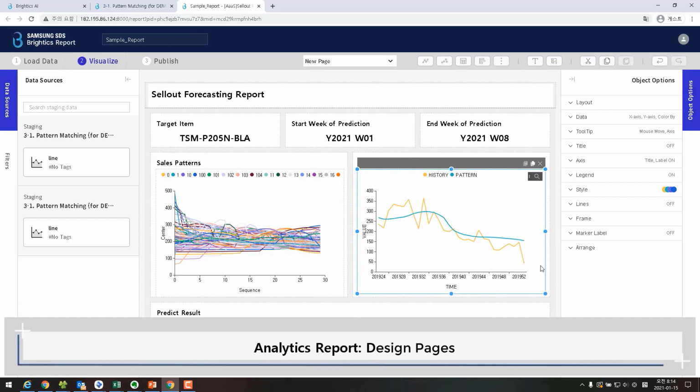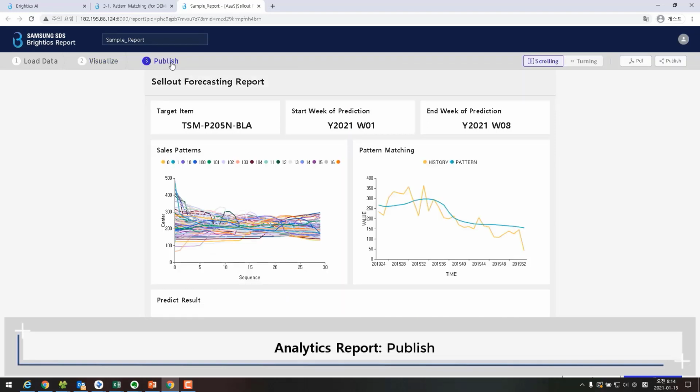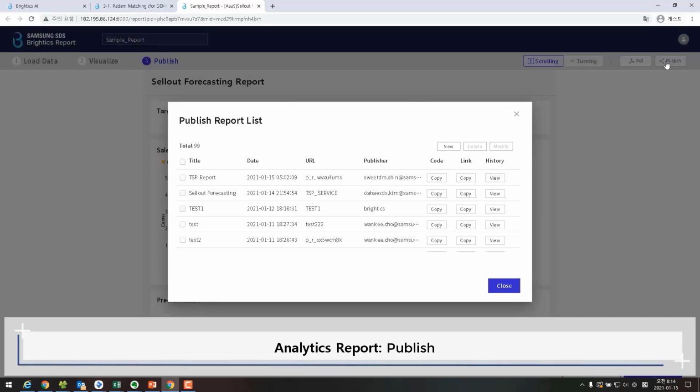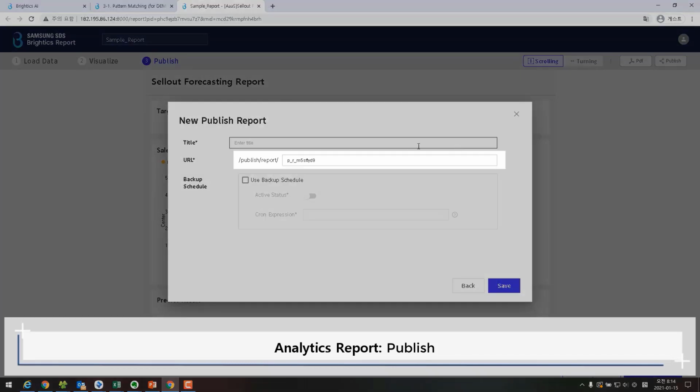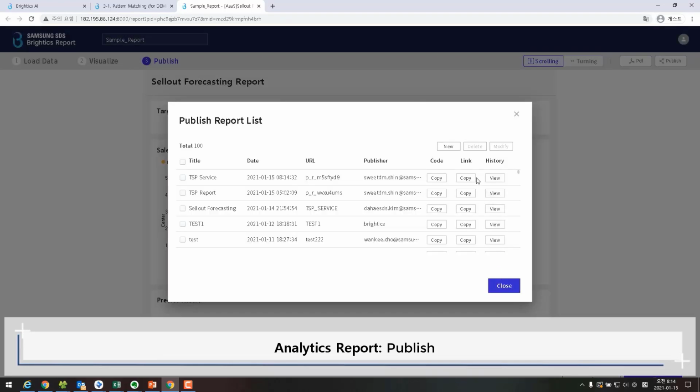The completed report must be shared for use. If you click the Publish button, you can easily share the report created using Brightics. After clicking the New button to create a new URL, enter an appropriate title, and then save the report with a randomly generated default URL to share the report. The URL for this report is created. By using the generated URL, you can easily share and utilize the analysis results anytime, anywhere.